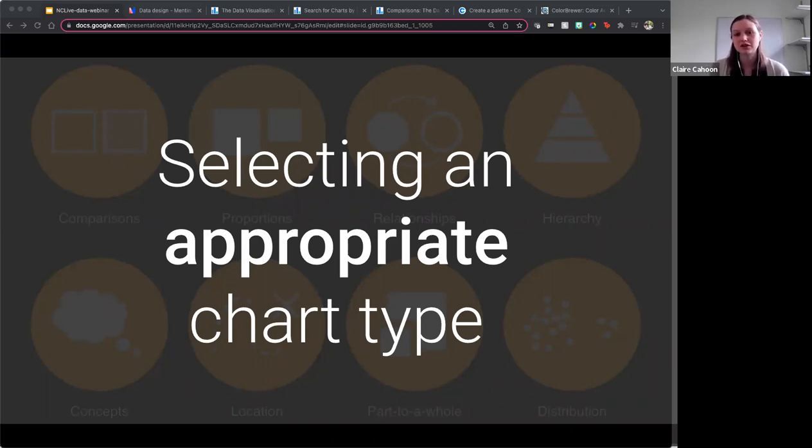And that leads to 2 main considerations. One, what type of data do you have? So categories, numerical data, text data, a mix of those things. And what type of chart is going to show off all that data best?